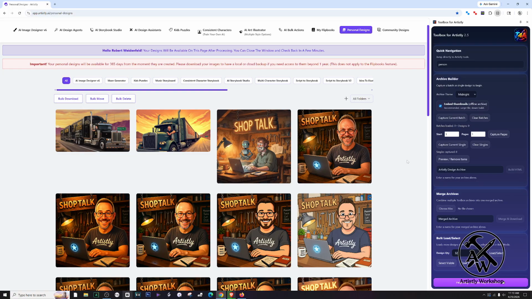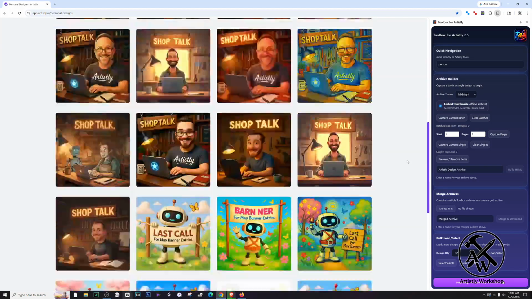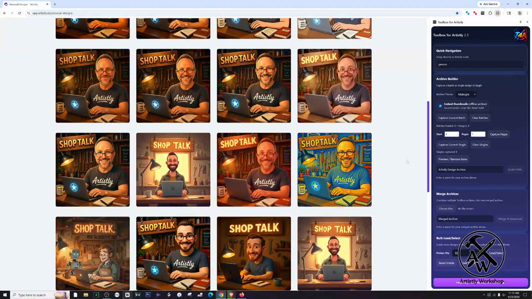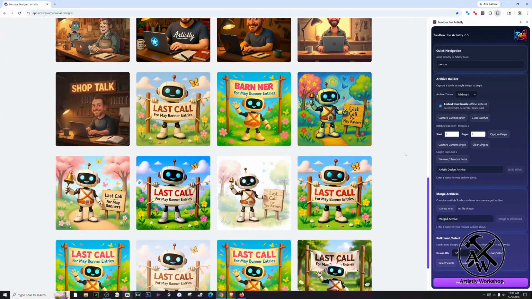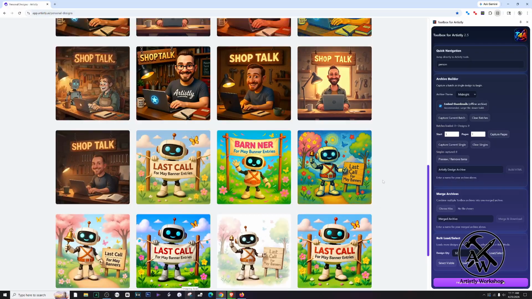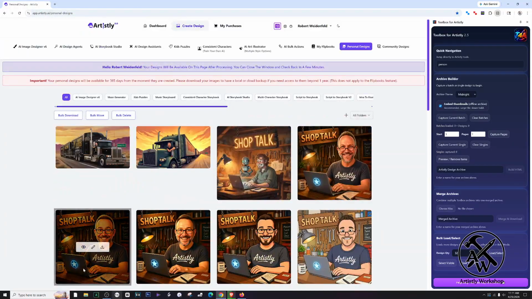All that to say that we got 32 images here in a load, in a batch. So you scroll to the bottom, you see a button that says load more. You click load more and it loads 32 more. So we work in batches of 32, and the capture batch button here in the Toolbox interface will only ever capture from this personal designs library right here.